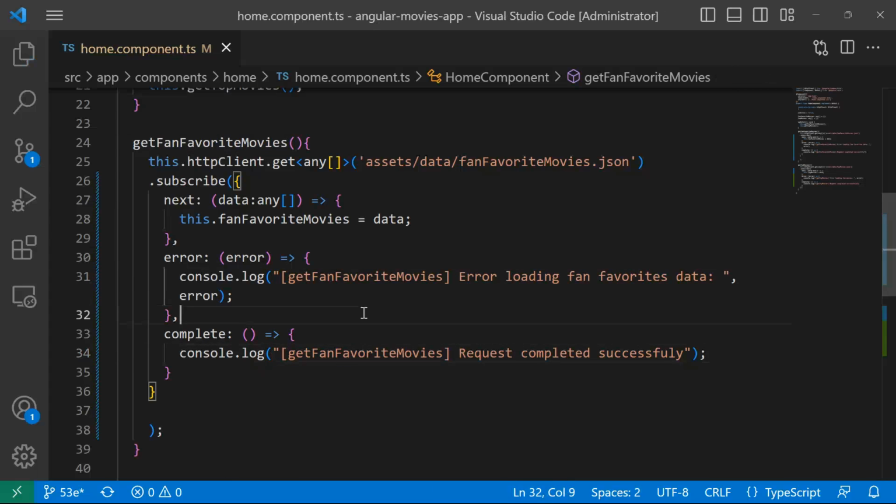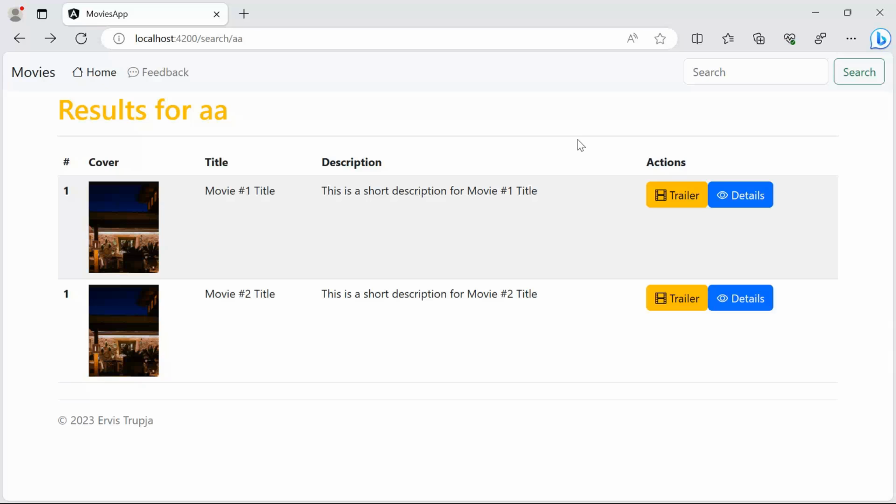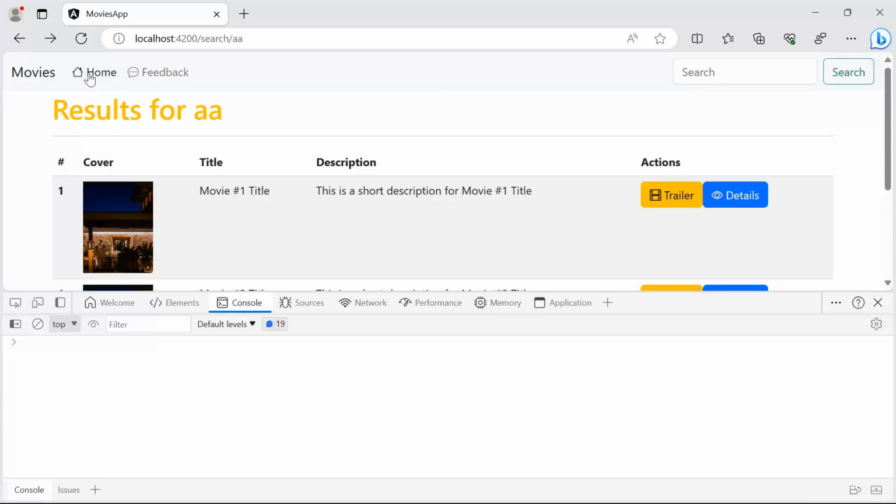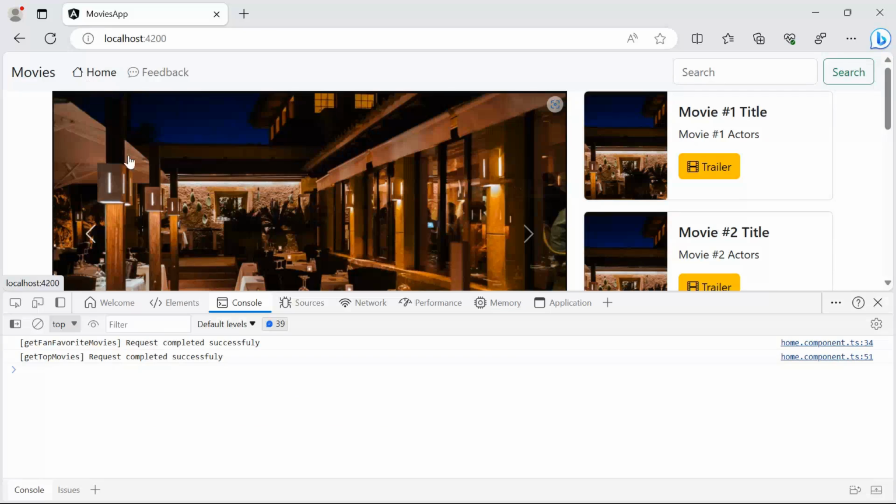And what I'll do is just go back to the app, then press F12, go to the console, and click the home button. You can see that the getFanFavorite request completed successfully and the getTopMovies request completed successfully. So let us go and break the request so an error is thrown.